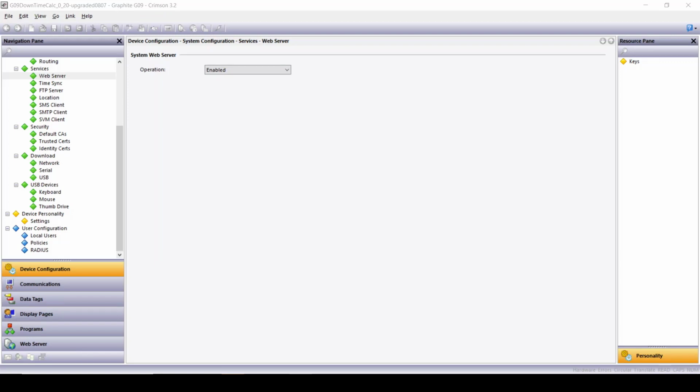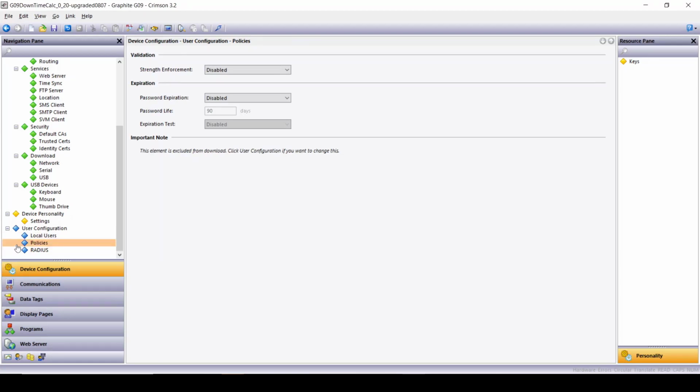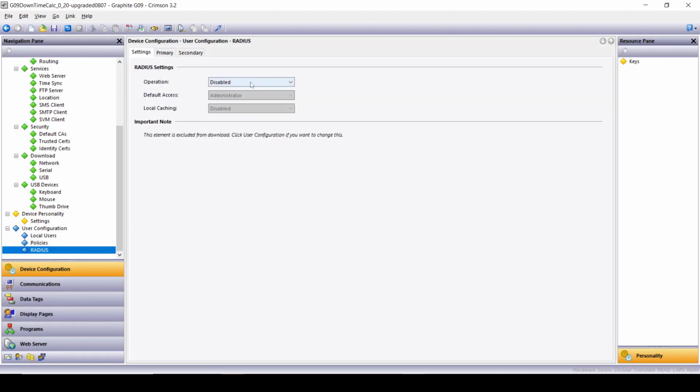After we get the web server enabled, we can take a look at some of the security settings. So we can take a look at those password policies we talked about earlier. You can see you can enforce strong passwords as well as enforce password expirations. You can set the period at which you'd like that to happen. You can also use a radius server, and we can kind of walk through that process.